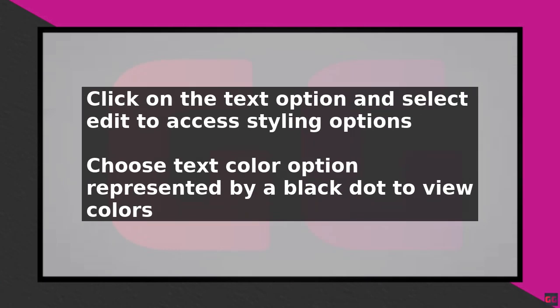This will open up a range of editing options, including the ability to add blocks, edit text, and modify the layout. To change the text color, click on the Text option and then select Edit. This will bring up a range of styling options, including text color, background, and alignment.